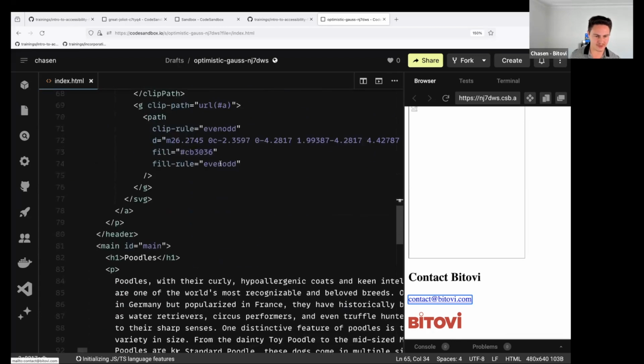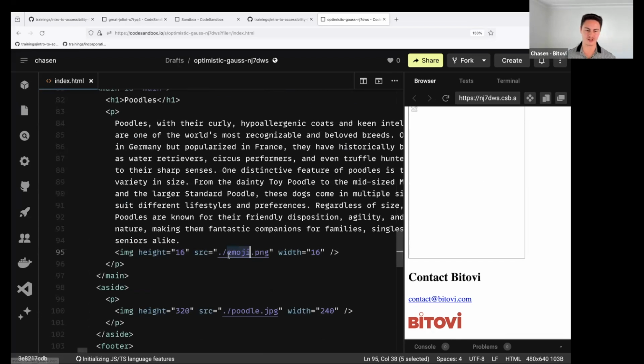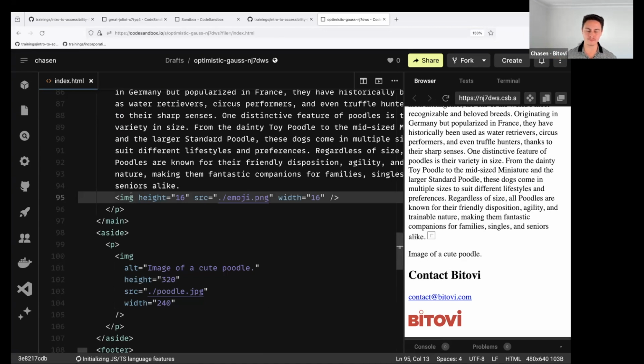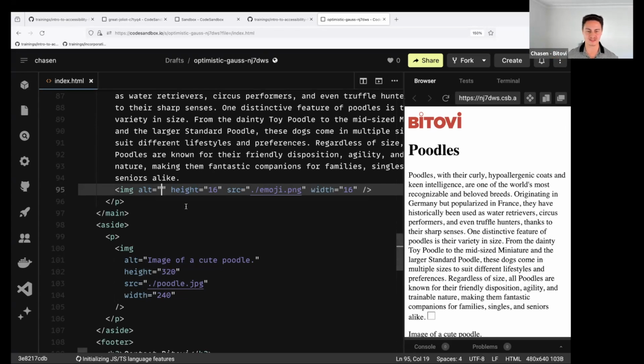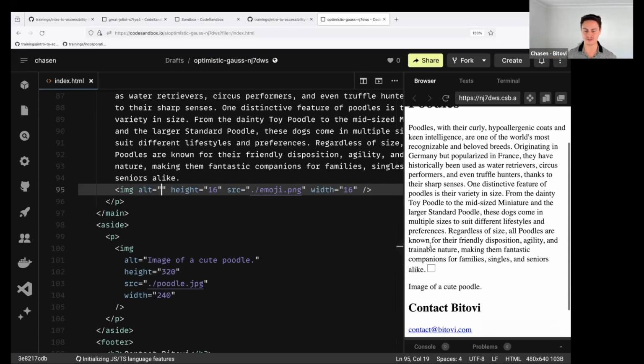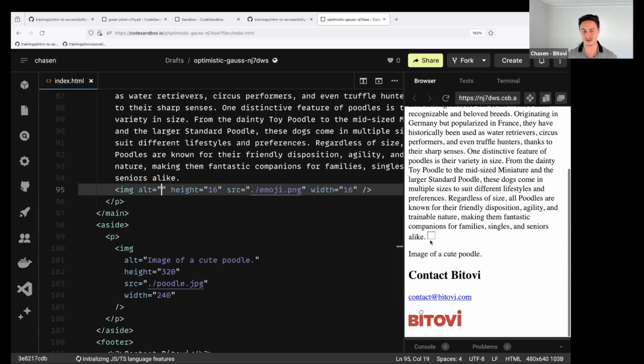Let's go ahead to our next image, which is the emoji.png. For this emoji, to me, this was just a decorative flair. So I'm going to add an alt attribute and just have it be empty, because I don't think it has to be announced. You can see in Firefox, they'll still render the box, but there's no text because there's no alt.